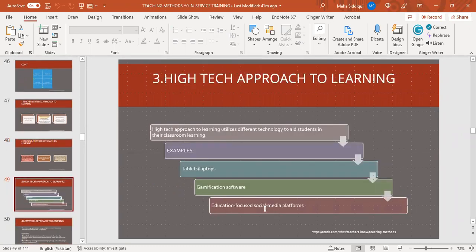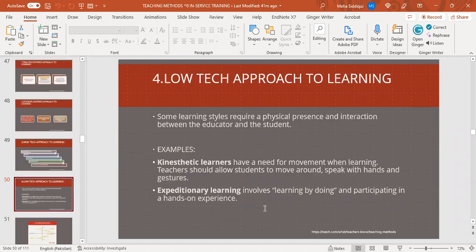High technology approach to learning. This approach utilizes different technology to aid students in their classroom learning. For example, laptops, tablets, gamification software, education-focused social media platforms.